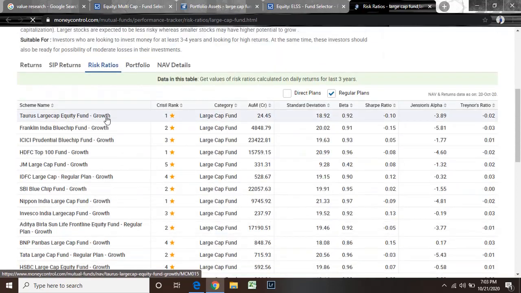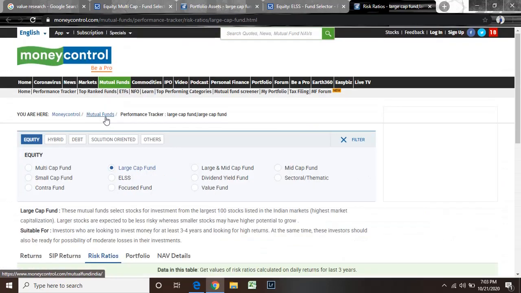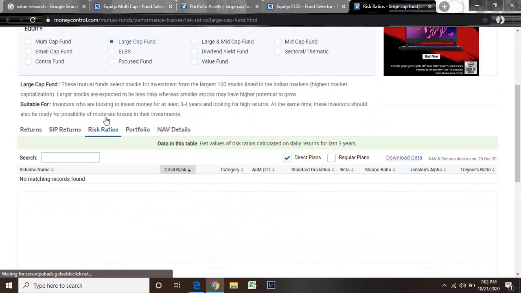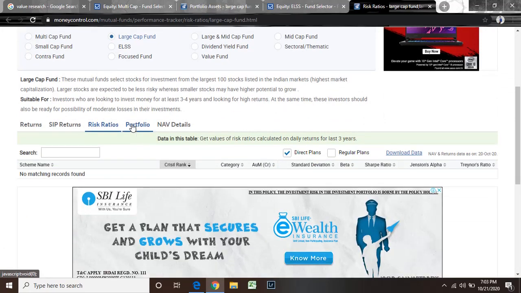You can see which website is handy for you. That way you can choose and then select the fund accordingly.